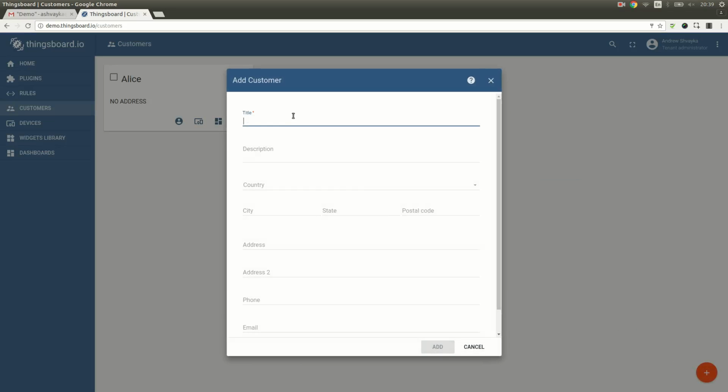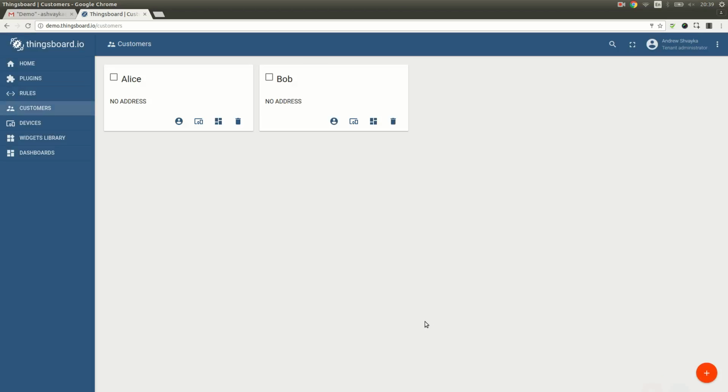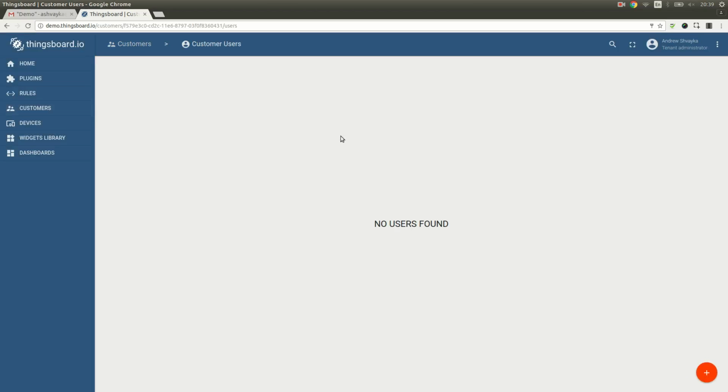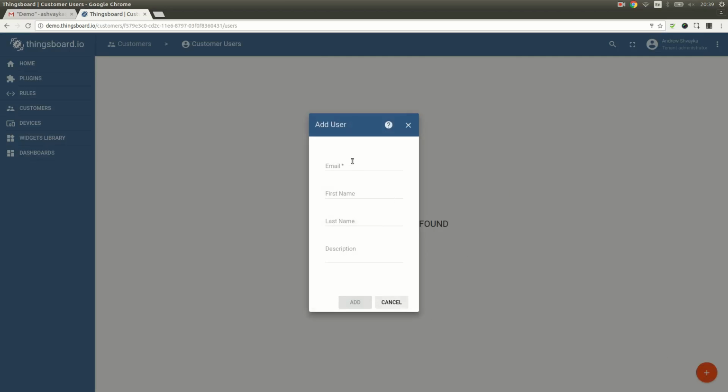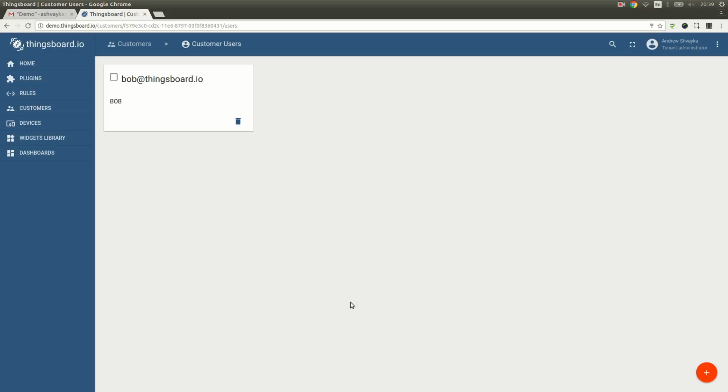Let's create customer for Bob. We also need to create customer user. Now Bob should receive email with activation link. We will open these activation links and complete user creation procedure a little bit later. I have created email alias for both Alice and Bob, so this email should arrive to my mailbox.